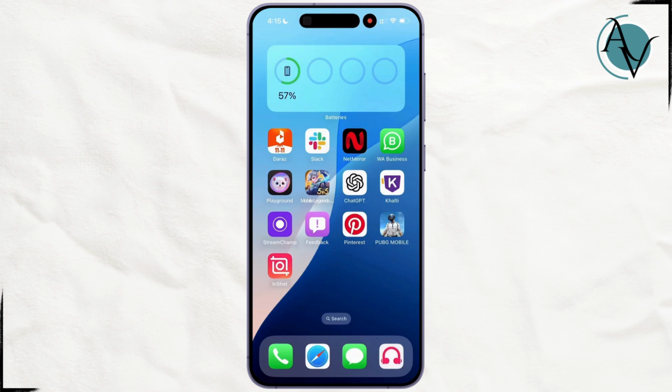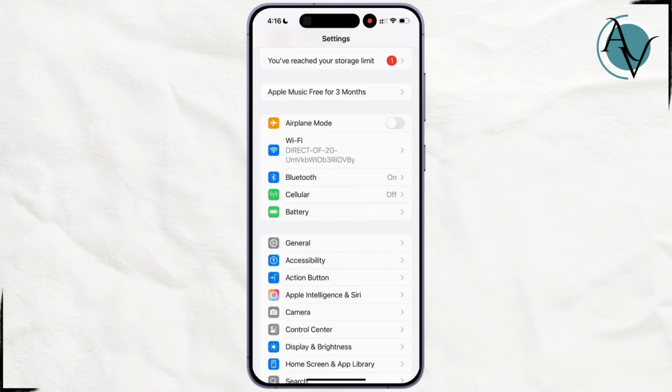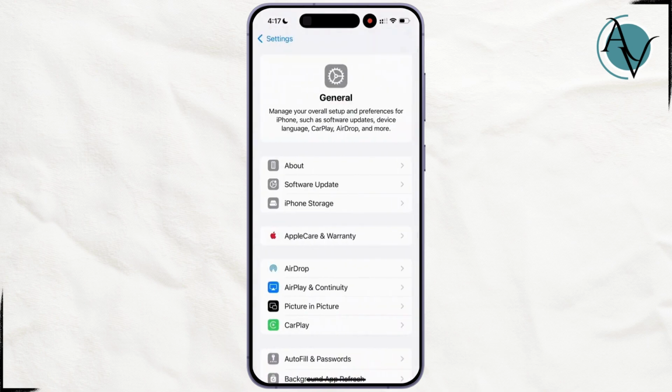In today's video, I'll be showing you how you can update your iPhone to iOS 18.3 beta version. So without wasting any time, let's get started. So first things first, open the Settings app. And once you are in the Settings app, you can simply scroll down and tap on General. And under the General section, you will find the Software Update option. You simply go ahead and tap on that.